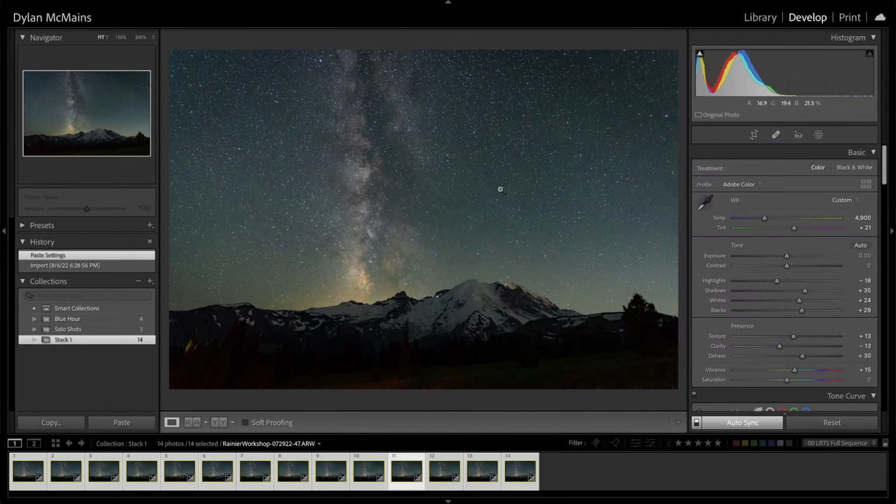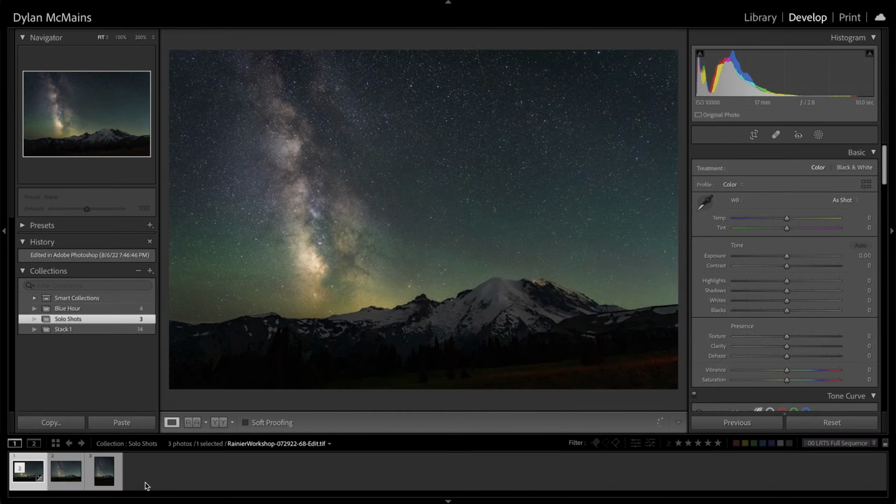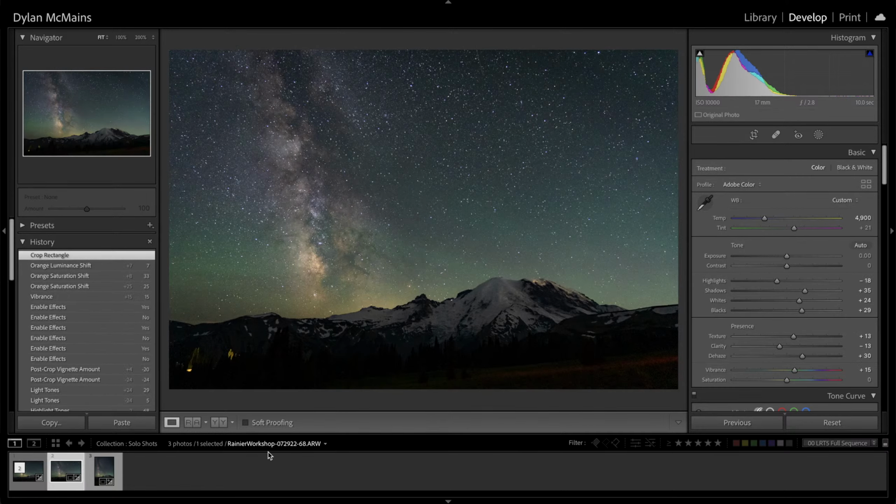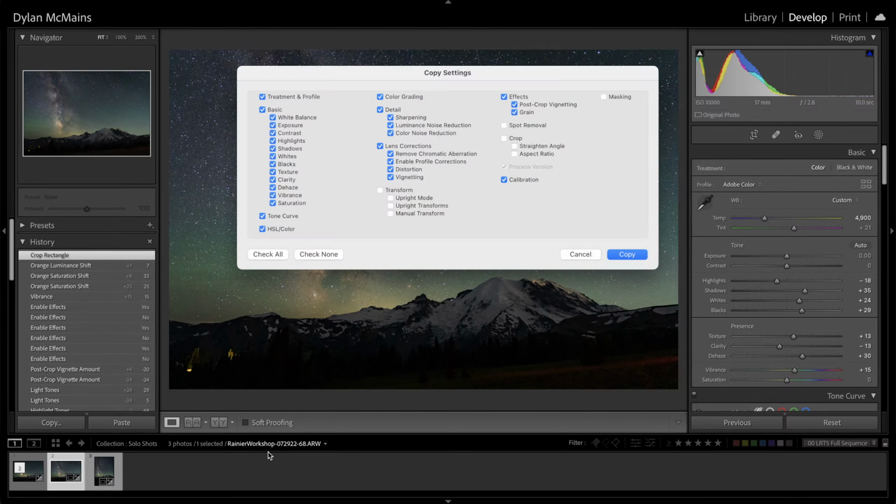So when I was in develop over in solo shots, this is that photo that we just edited, right? I just hit Control C, just like you're copying something in a Word document. I hit Control C and it brings up copy settings. And then you select the things that you want it to copy over. So I don't want to copy any cropping that I did. I don't want to do any spot removals or masking because those are specific to each photo.